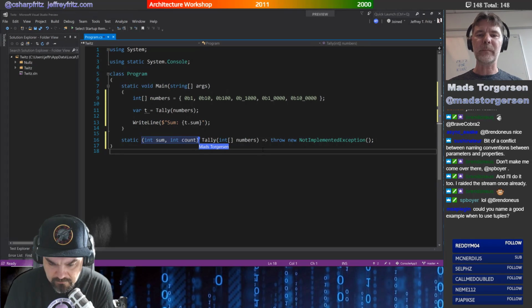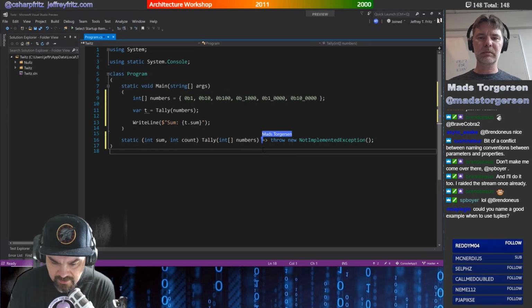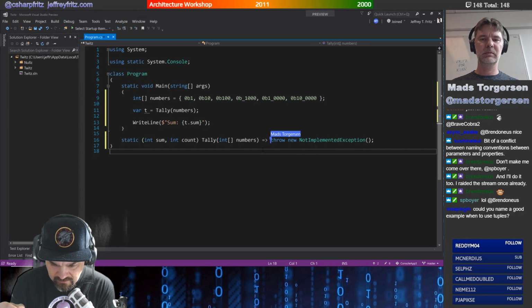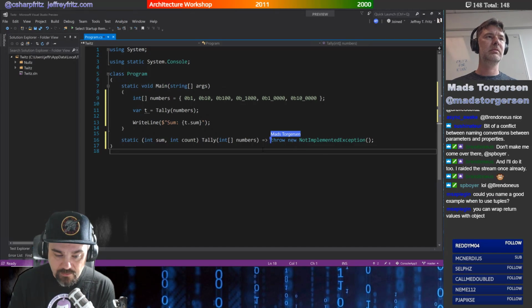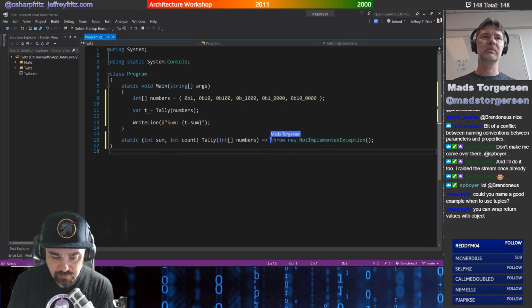Now, MSA Pygen, I hope I'm pronouncing that correctly, says, can you name a good example of when to use tuples? Well, I think this is a good example that Mads is showing here.